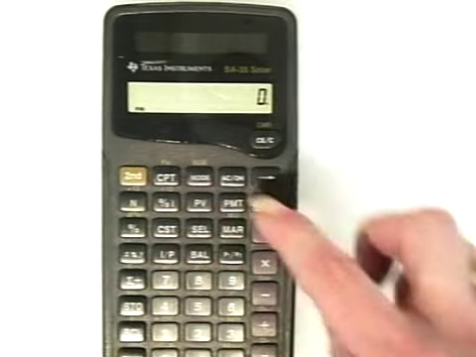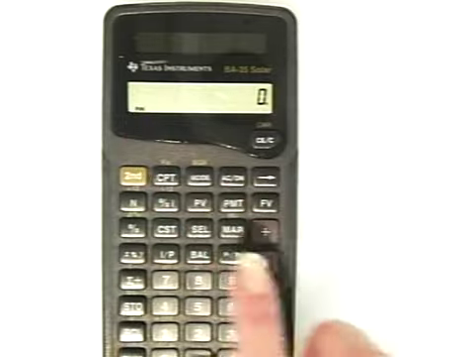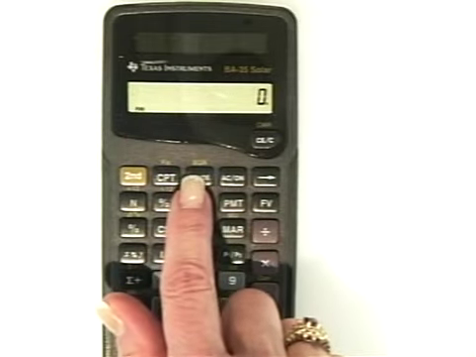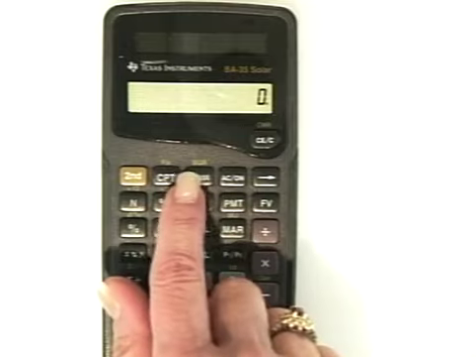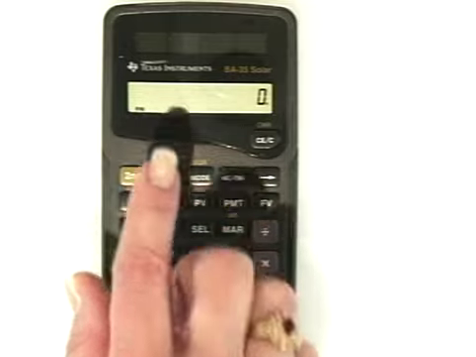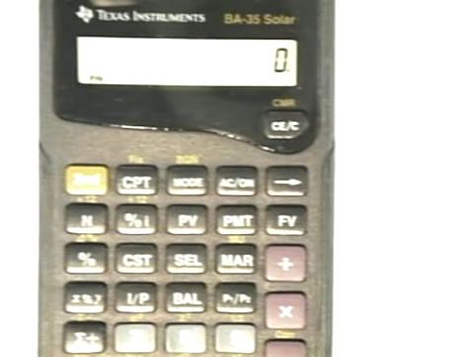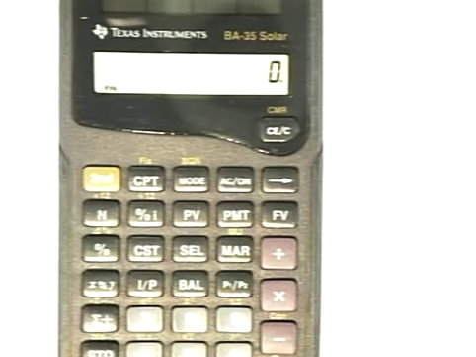You need to make sure that financial is on in mode, and here's the mode button. Do you see there's financial and there's statistics. For you to be able to do these, you need to have FIN right there. Has everyone got their calculator in FIN mode, financial mode?